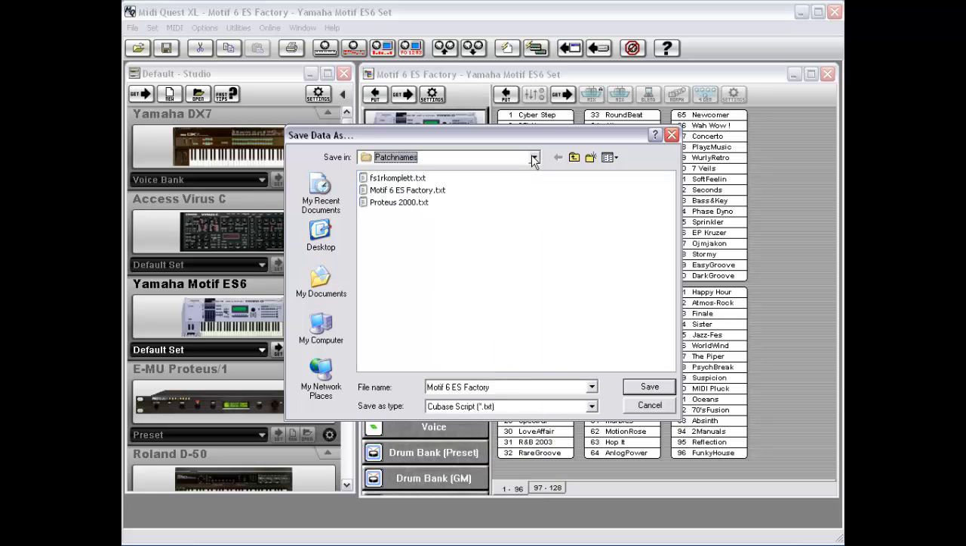Now, if you have an old version of Cubase, then you're going to need to use the file selector, find your installation of Cubase. Beneath that, you'll find a scripts folder. Beneath that, you'll find a patch names folder. That's where you need to save this file.